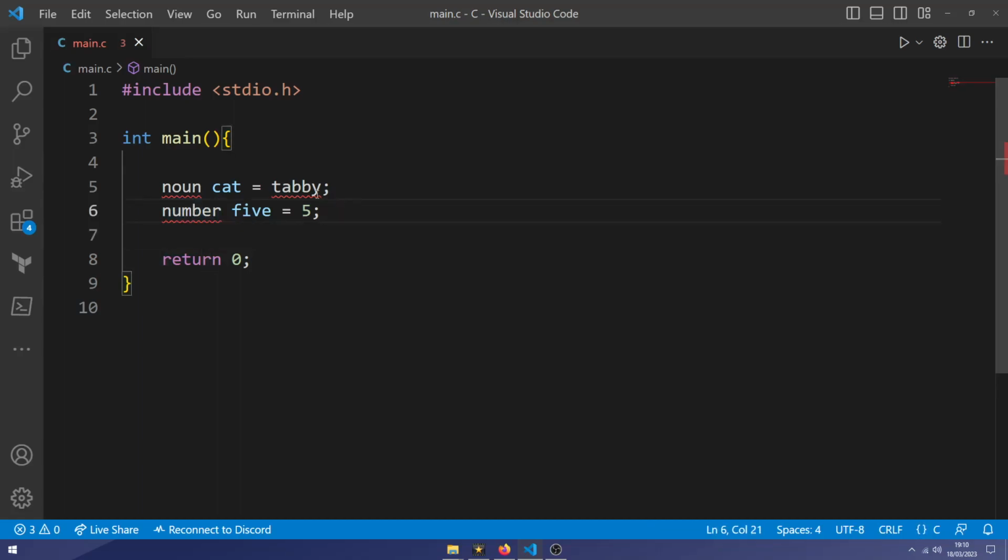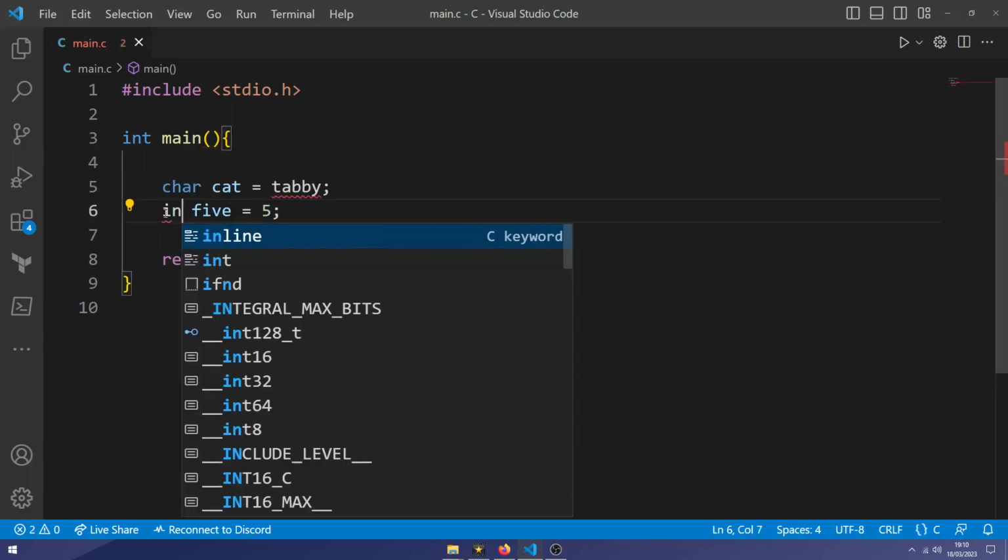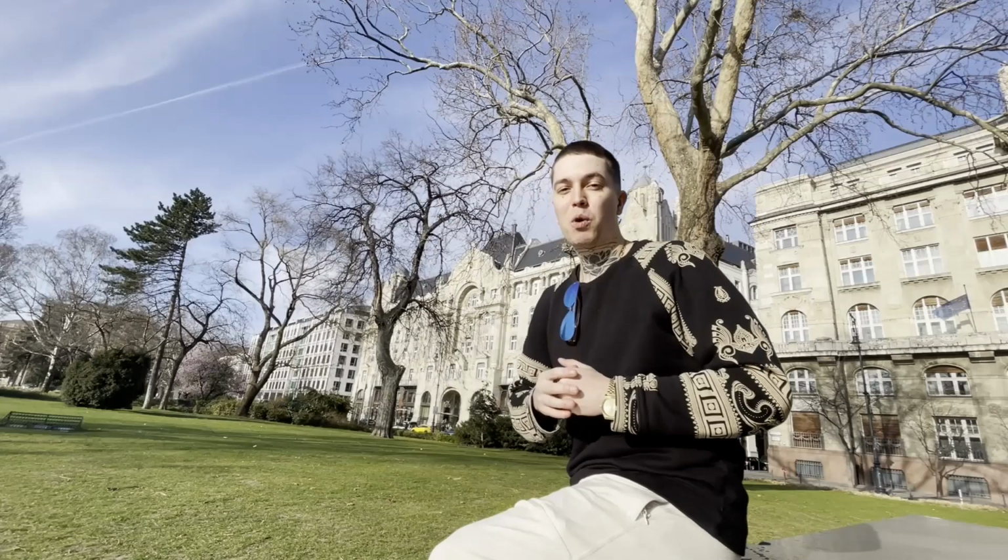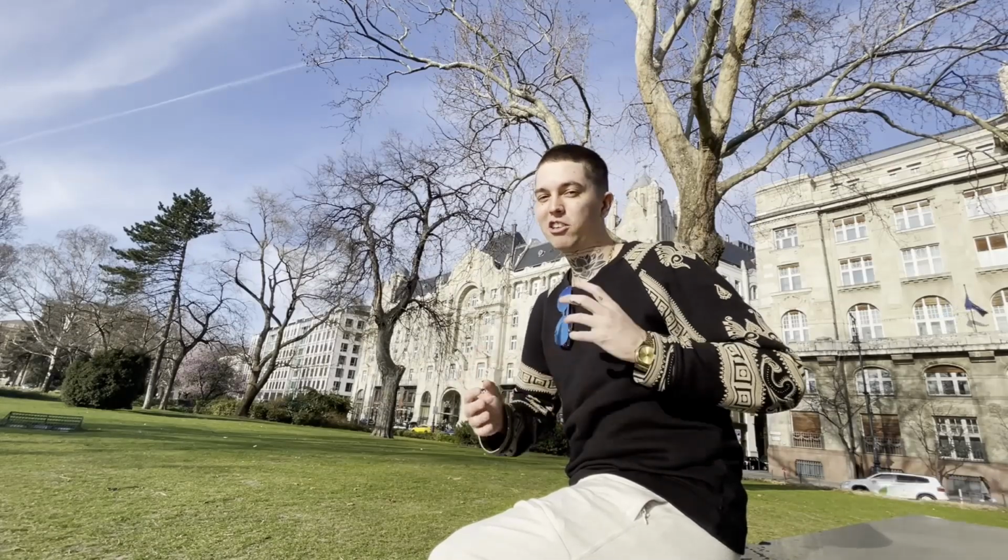But now let's take a step back. The computer doesn't know what the word noun is, and it doesn't know what the word number is. Instead, with C, it's going to be char for character, and number the computer knows as int. When we talk about cars, a car is also a noun.